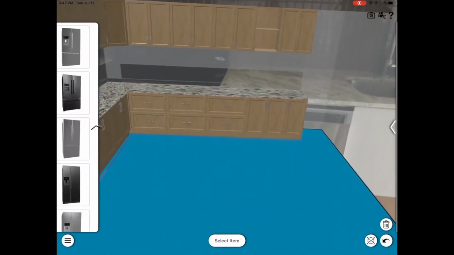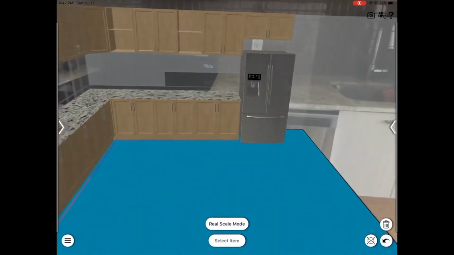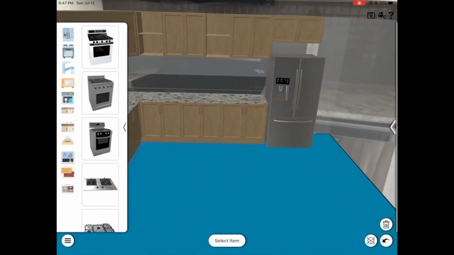Now let's try placing an oven, a vacuum, kitchen sink, window, and an island by slightly moving your iOS camera.